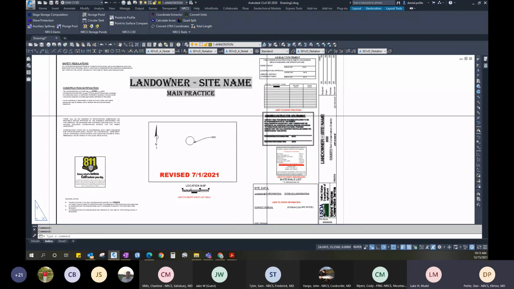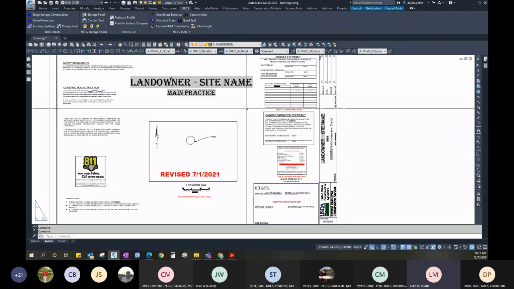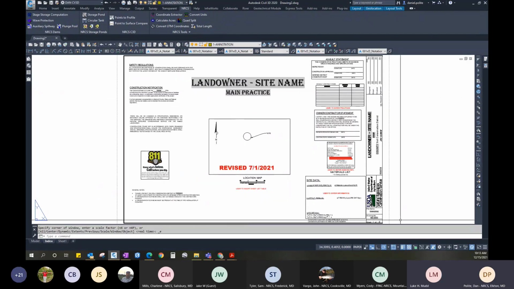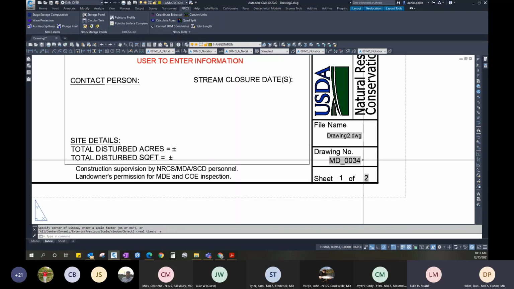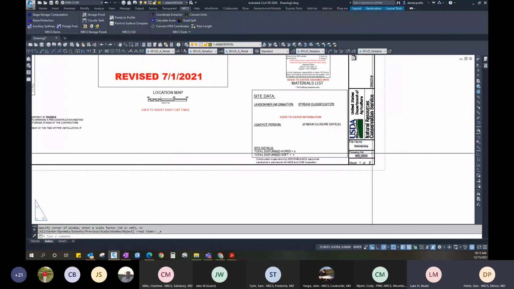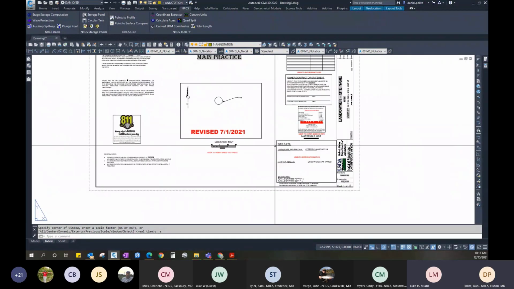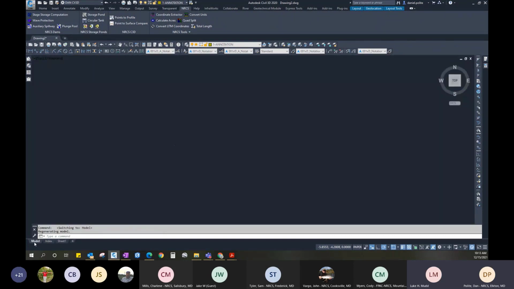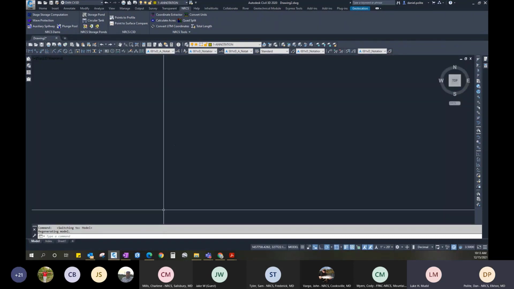You'll notice that this is the QNew. This is the 0034, and that's where you start. So if you go into model, you'll notice a map will pop up.